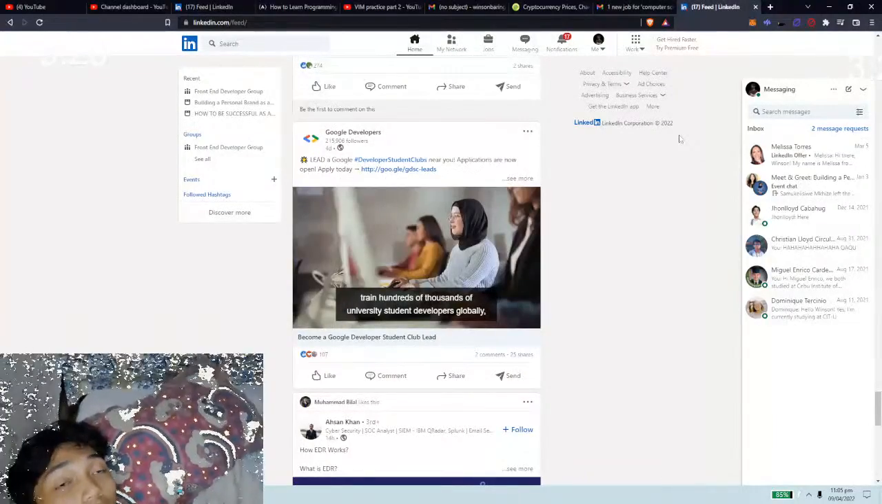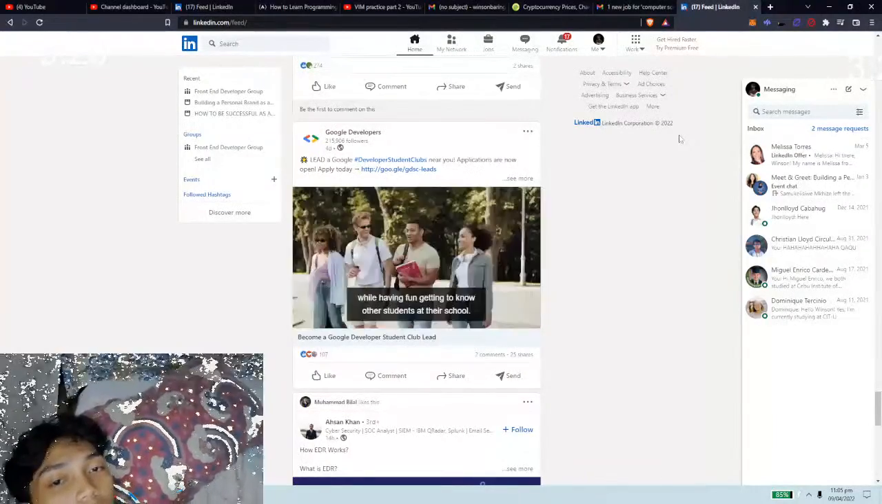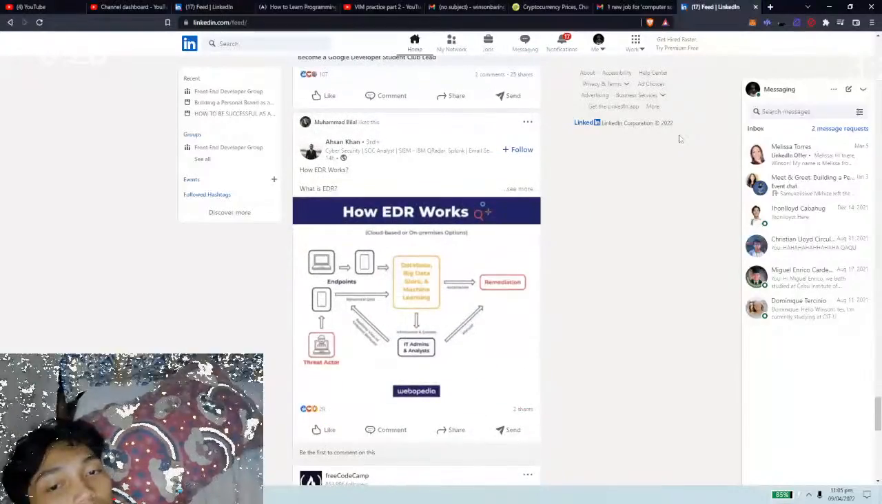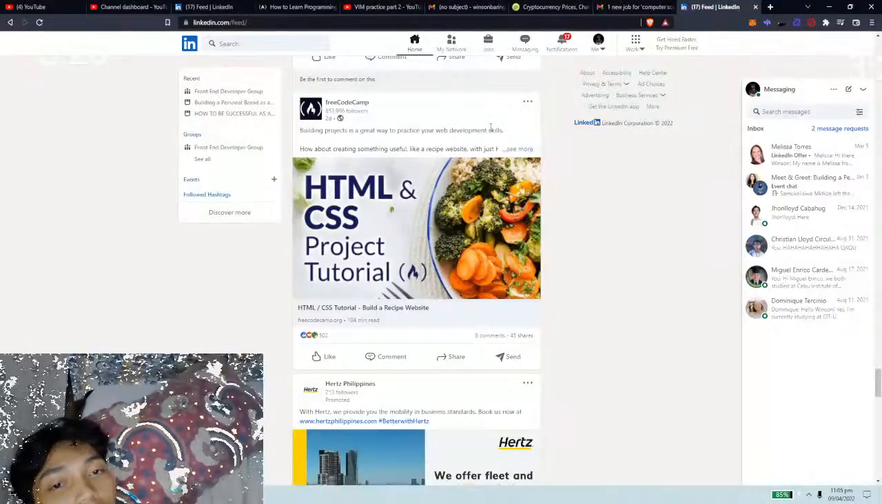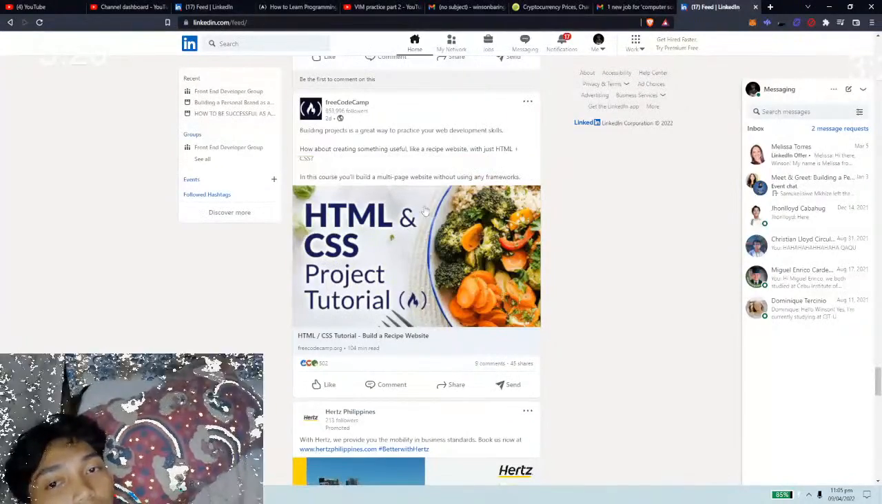Figma. Oh, so you're using Figma. Build a responsive recipe.